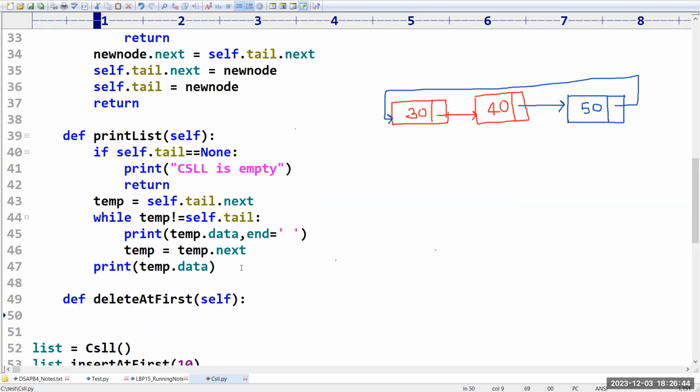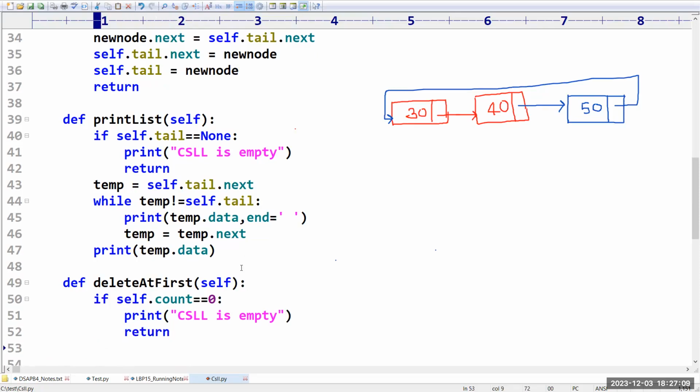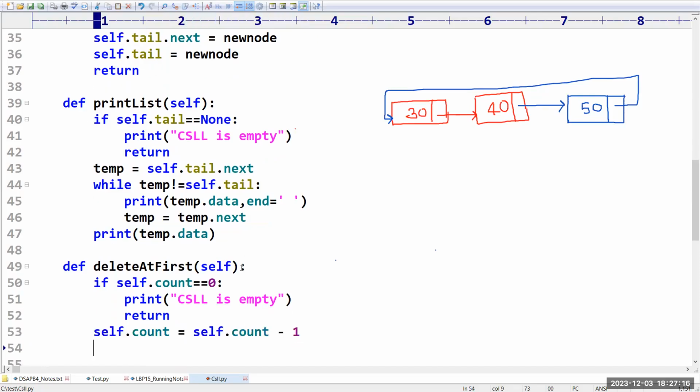We are not required to pass any element. Now we are going to check how you can check whether the list is empty or not. I can take self.count. If self.count is equal to 0, if there are no elements, I can print circular singly linked list is empty, and then return the control. Otherwise, we perform the delete operation, and the count value will be reduced by 1.